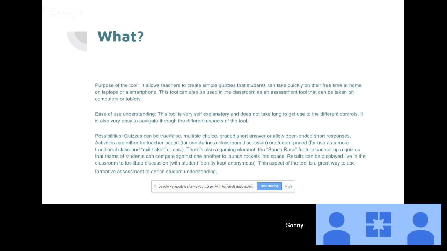Ease of understanding. This tool is very self-explanatory and does not take long to get used to the different controls. It is also very easy to navigate through the different aspects of the tools. Possibilities. Quizzes can be true or false, multiple choice, graded short answer, and allow open-ended responses.